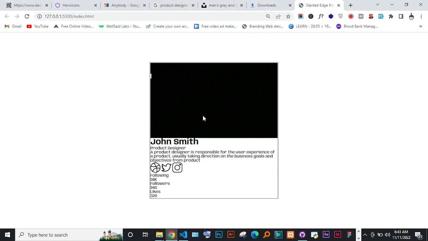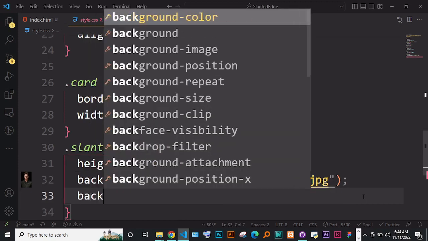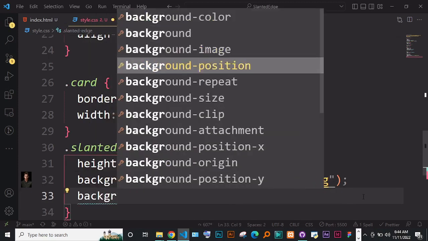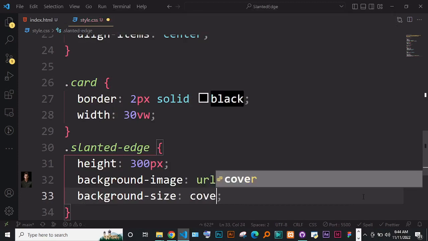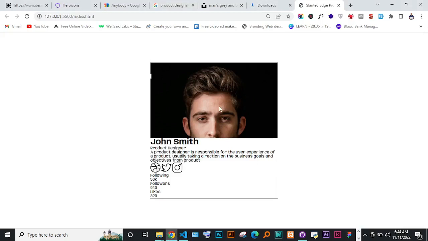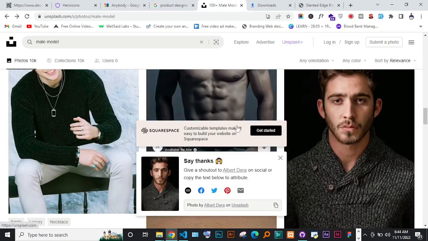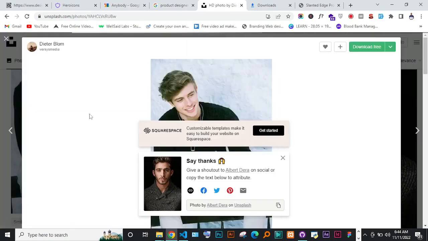Okay, so the image seems to be so huge. So let's say background size, let's try cover so that it can actually fit in. Okay, this is great. I guess we would have got the one with a lot of space. I don't know, can I get another one, like maybe this guy?